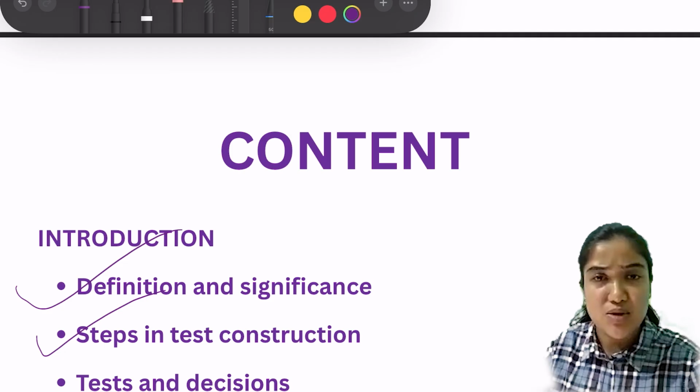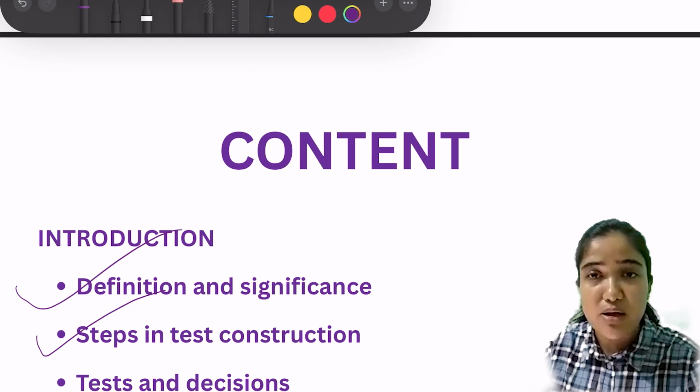Under steps in test construction, we have scaling method, the basis of measurement. Then we'll move on to constructing the items, where we will look at what test items are and the types we can use. Next comes the guidelines for item writing, which ensures items are clear, fair, and meaningful. After that, we'll cover item analysis, where we evaluate items using difficulty and discrimination.